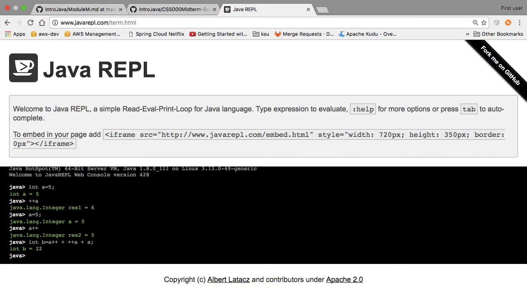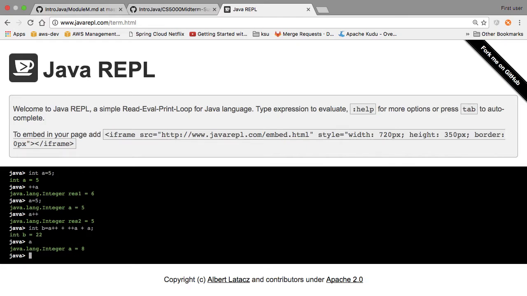How did it become 8? a plus plus increases the value of a, and then plus plus a increases the value of a. And a was 6. So I increased it twice. a plus plus was 6. Although it printed 5, but because a plus plus was there, it is 6. a is now 8. I increased it twice. It was 6, right? Then I increased it here, and I increased it here. So now it's 8. So if I run it again, a is going to be 10 at the end, because I'm increasing it here, and I'm increasing it here.